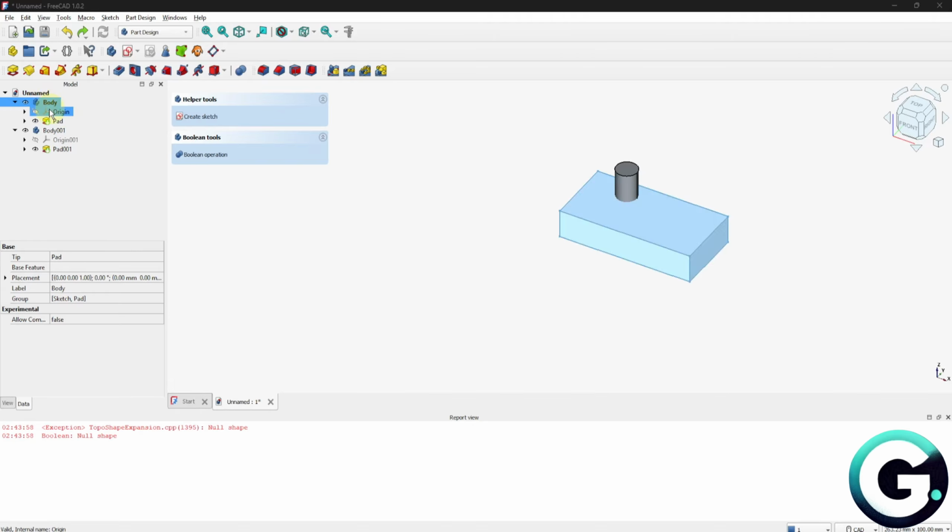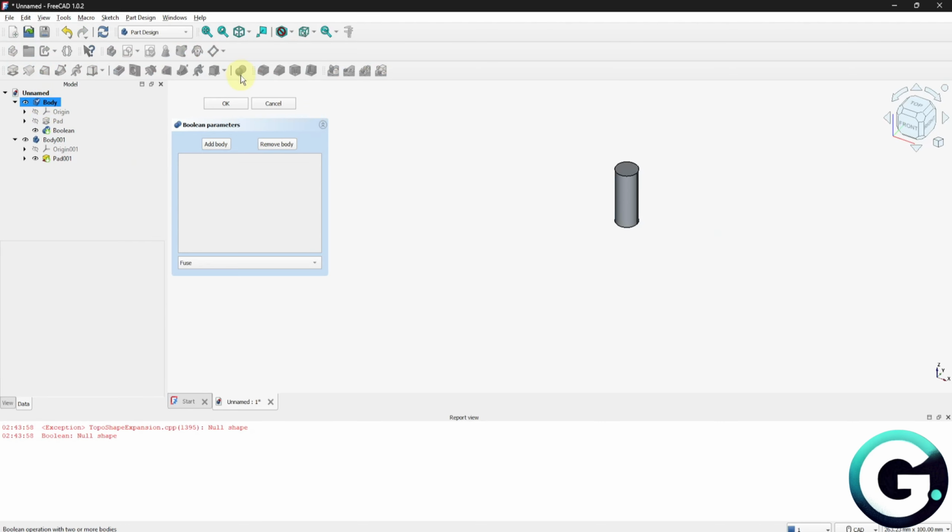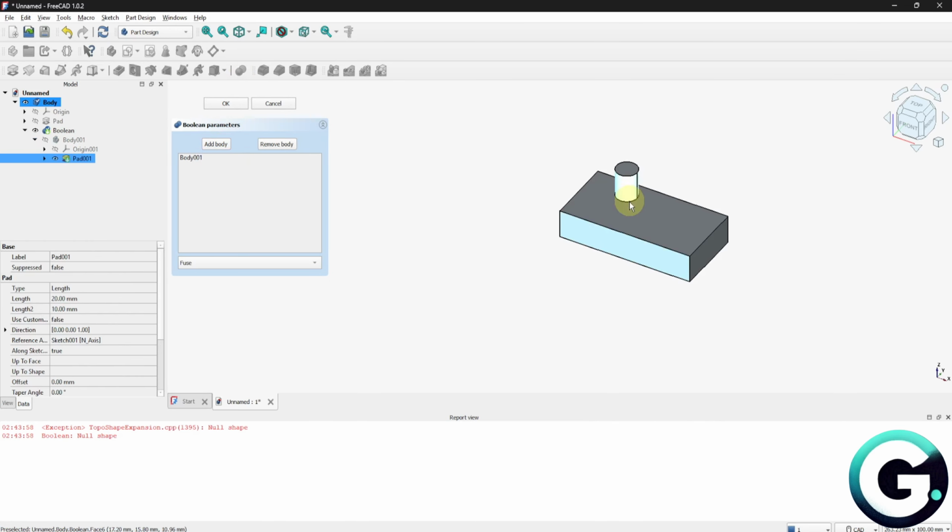Just click on the first body, making sure that it is selected, and then you want to click on the Boolean function. Click add body, and then you want to select your second body right here, which will then basically use the Boolean function. So we have multiple options in the Boolean function.